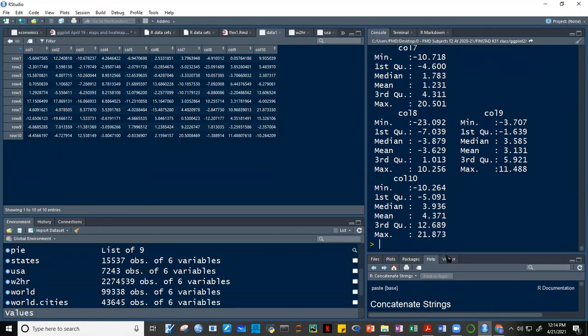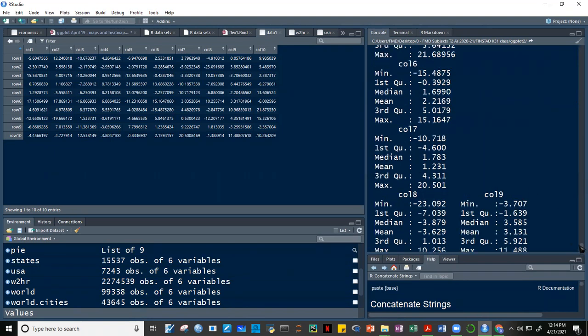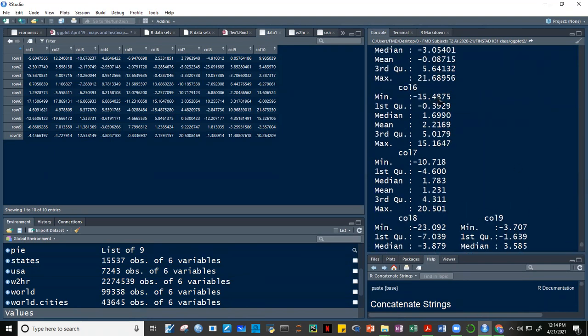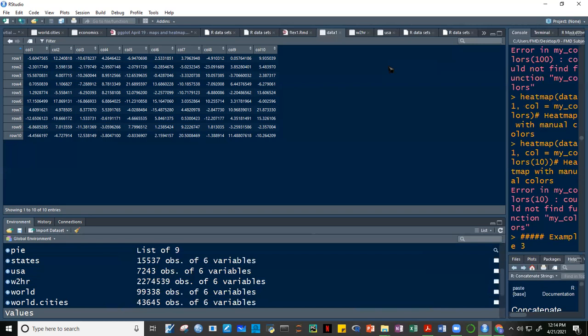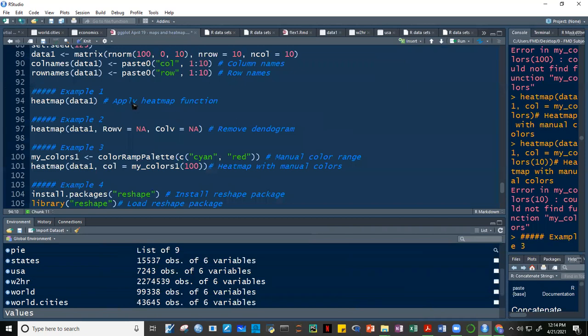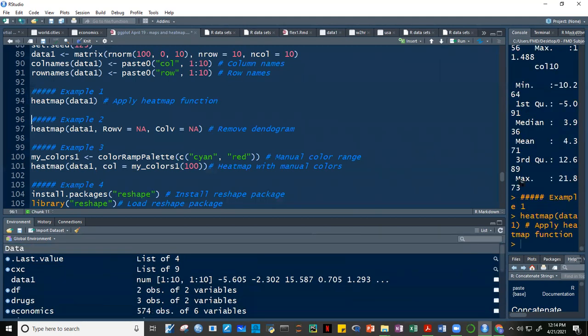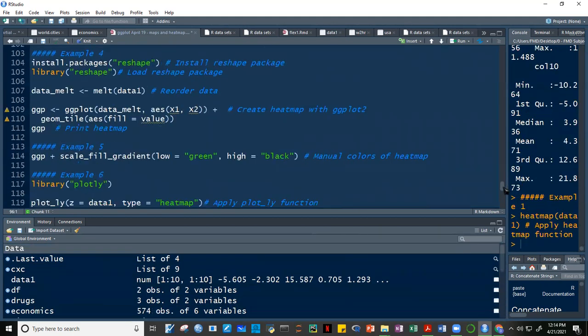Tapos makikita natin yung iba, 21, 11, may mga negative 15. Okay, so medyo malaki yung range, yung differences ng data natin. So this is a good data to create a heat map. Tingnan natin yung default heat map function. Let's run this. Heat map ng data1, and what do you notice guys?